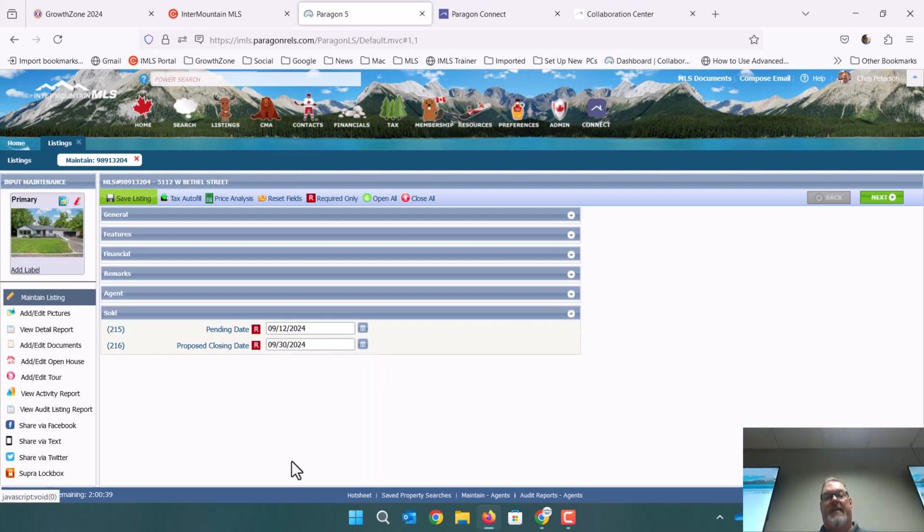If something happens and you have to extend the closing, you want to make sure you update Paragon to reflect that. If your proposed closing date becomes a date in the past, then you're sent a courtesy email reminding you to correct it. If you don't correct it and you just enter your listing as sold, you'll get a fine for not updating the proposed closing date because it always has to be in the future. So that is set as pending.